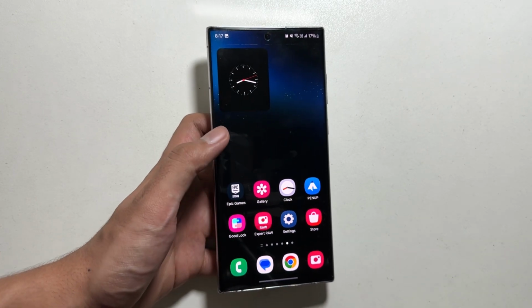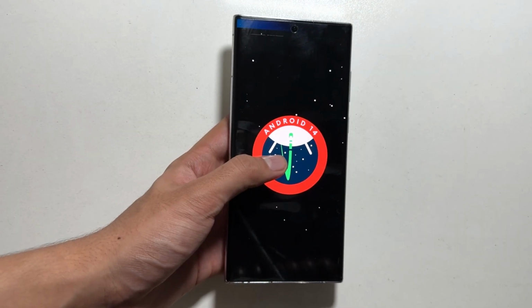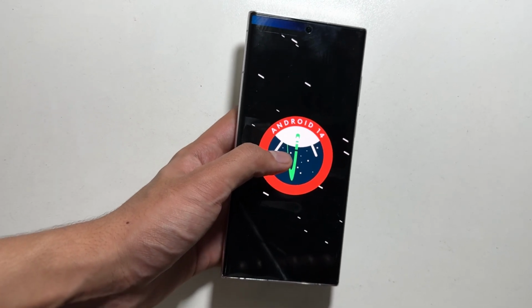And that's all for today's video. These were some of the Galaxy AI features that you guys might be missing out, so do check them out.